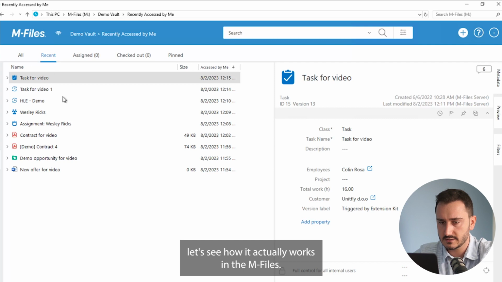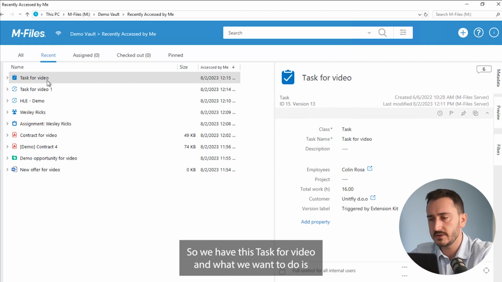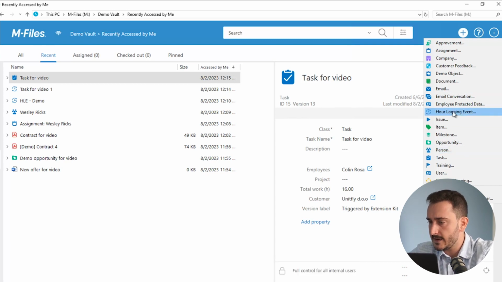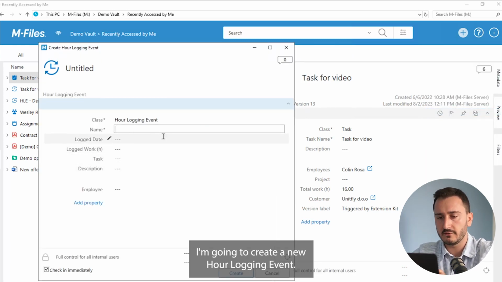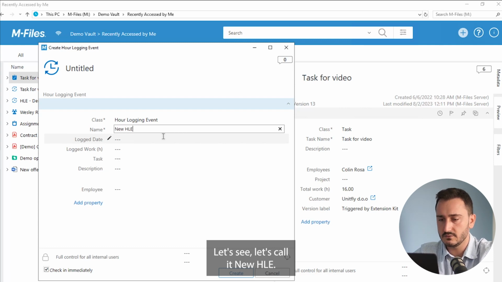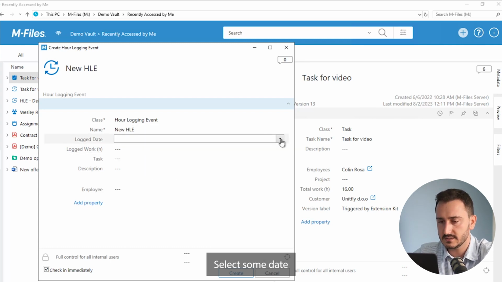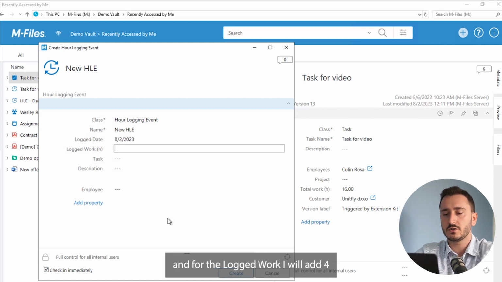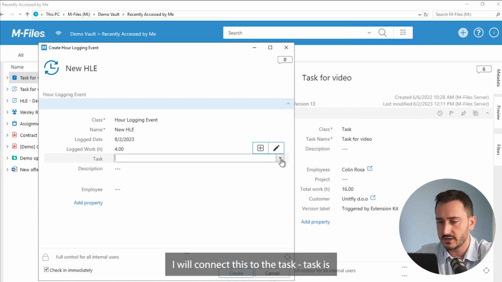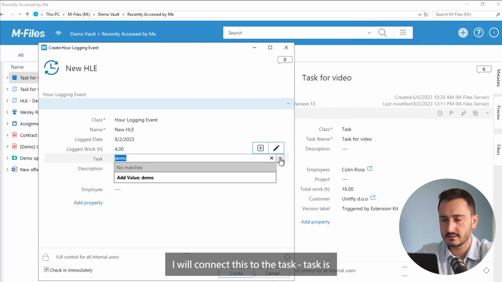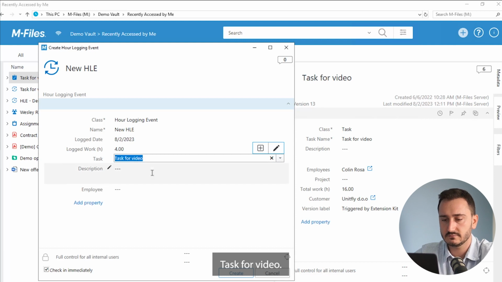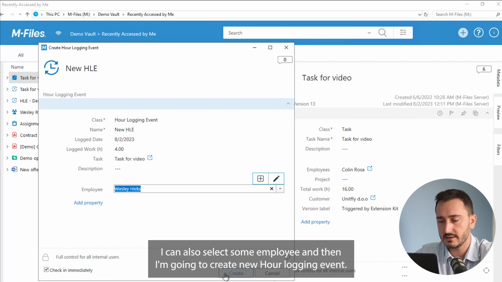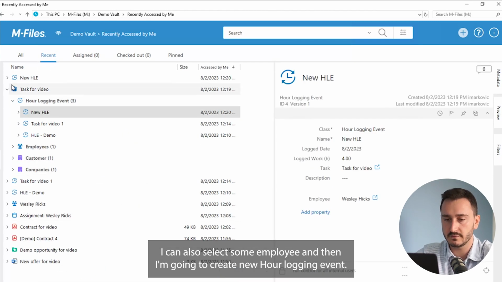So we have this task for video, and what we want to do, we want to create a new R logging event. I'm going to create a new R logging event. Let's call it new R logging event. Select some date, and for the logged work I will add 4. I will connect this to the task. Task is task for video. I can define some description, it's not important. I can also select some employee, and then I'm going to create new R logging event.